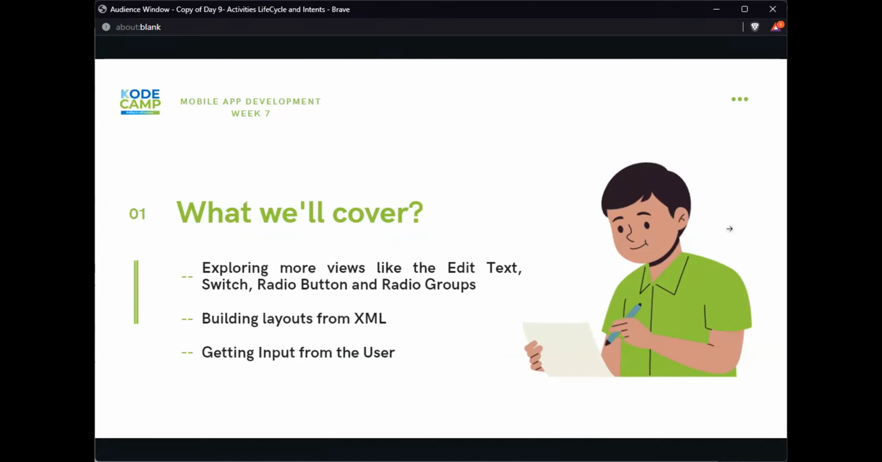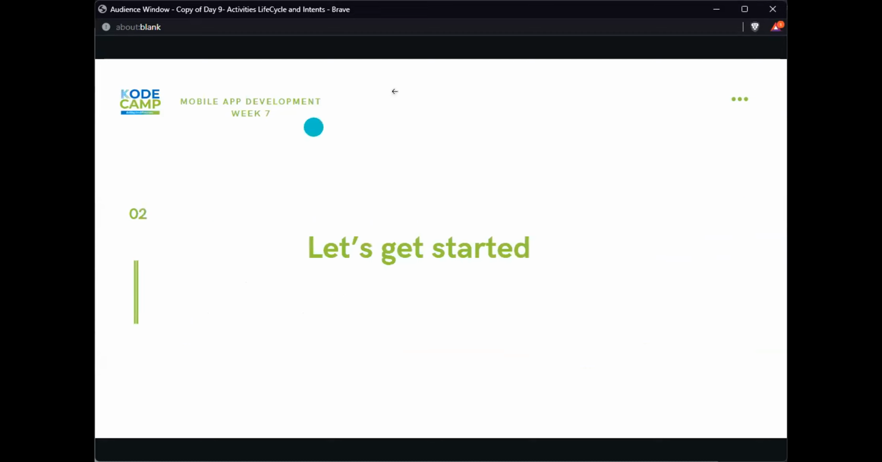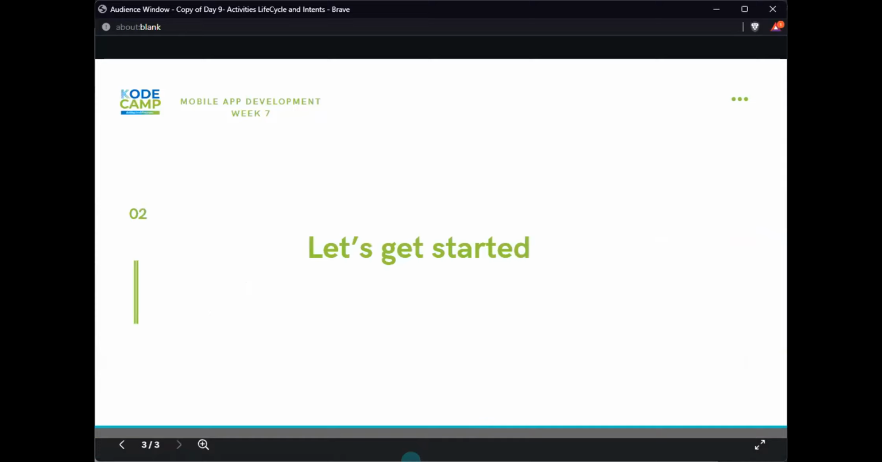In this whole application we're going to be building, we'll also look at building layouts from the XML. We're not going to go through the drag and drop method. We're going to go straight to the XML and build it. And then, like I said, how we can get inputs from the user. So that's basically what we're going to cover.